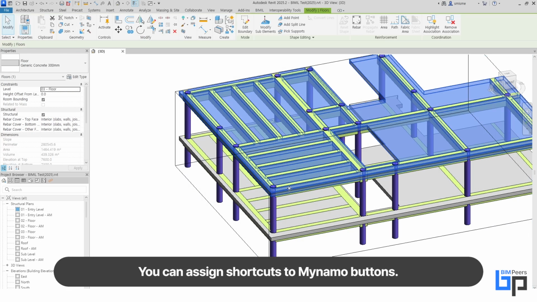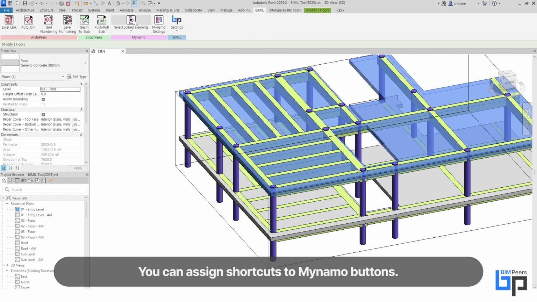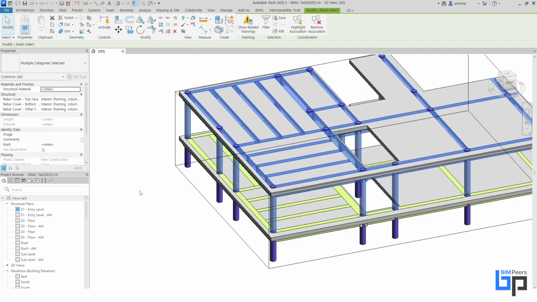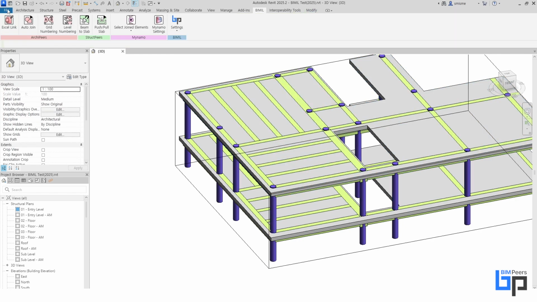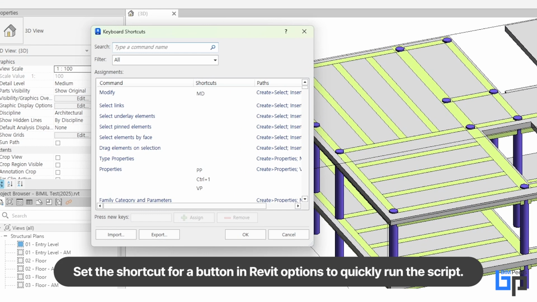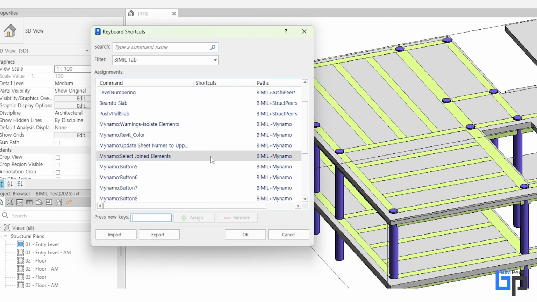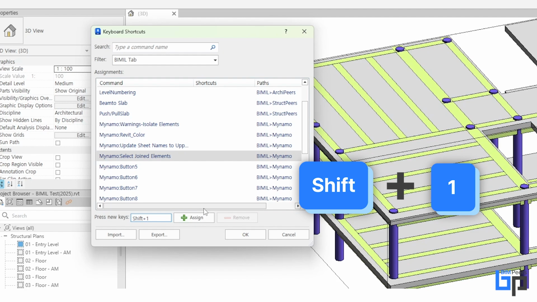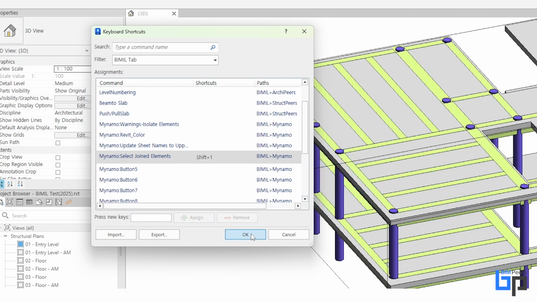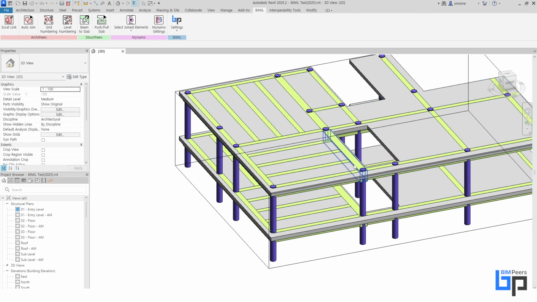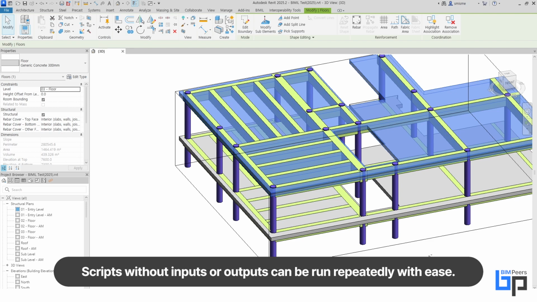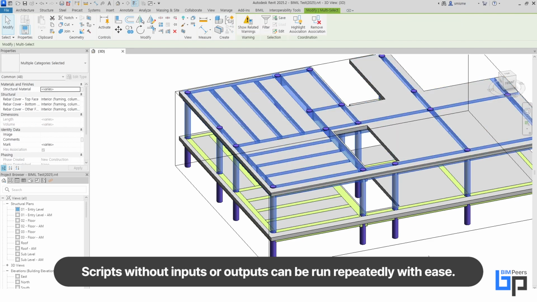You can assign shortcuts to Mynamo buttons. Set the shortcut for a button in Revit Options to quickly run the script. Scripts without inputs or outputs can be run repeatedly with ease.